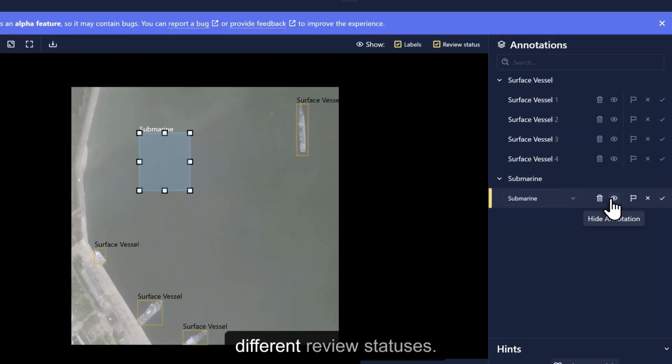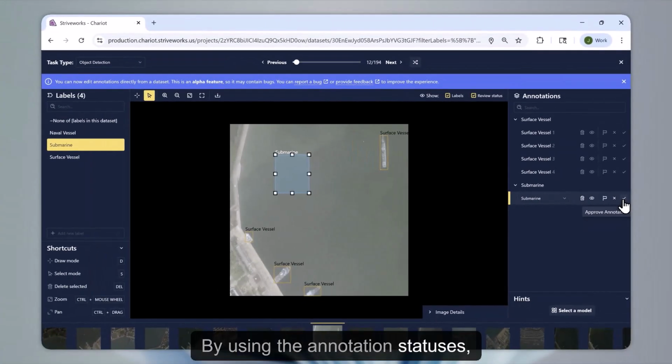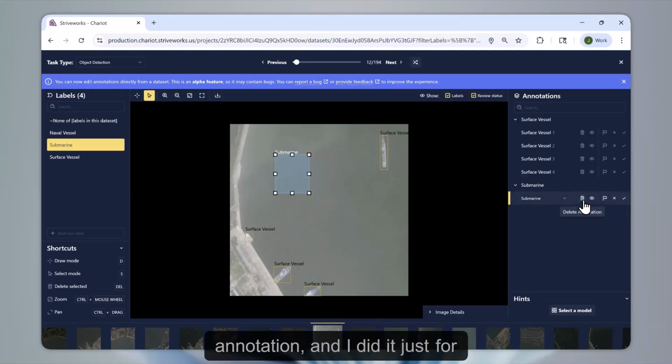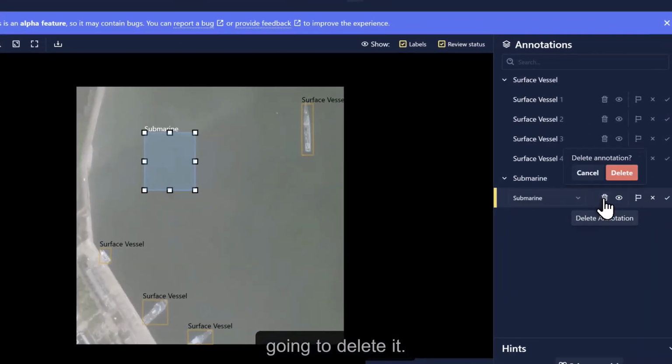I'm also presented with 3 different review statuses. First is needs review, indicating that the datum should be reviewed by a human. Second is to reject the annotation, which will flag the annotation as rejected but will not delete it from the dataset. And the third is to approve the annotation. By using the annotation statuses, we can further refine the views and snapshots we create to train our models. This is an obviously incorrect annotation, and I did it just for demonstration purposes. So I'm going to delete it.